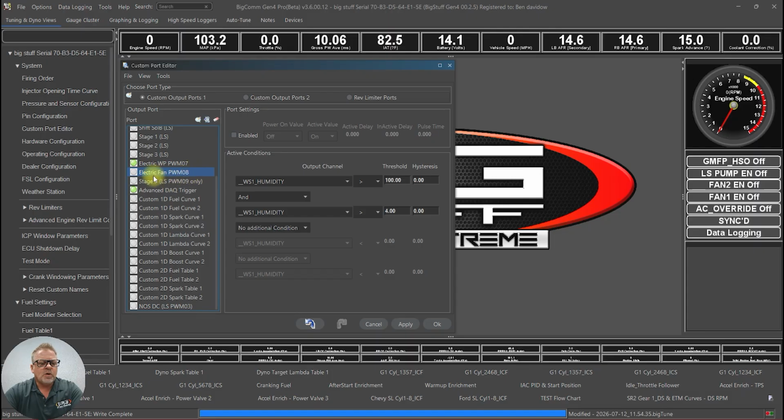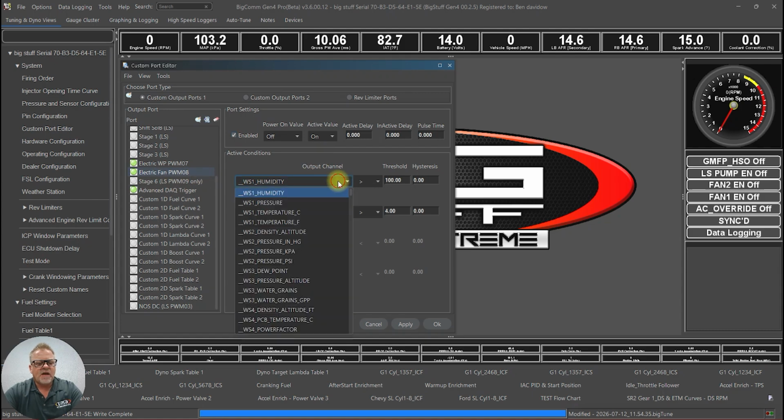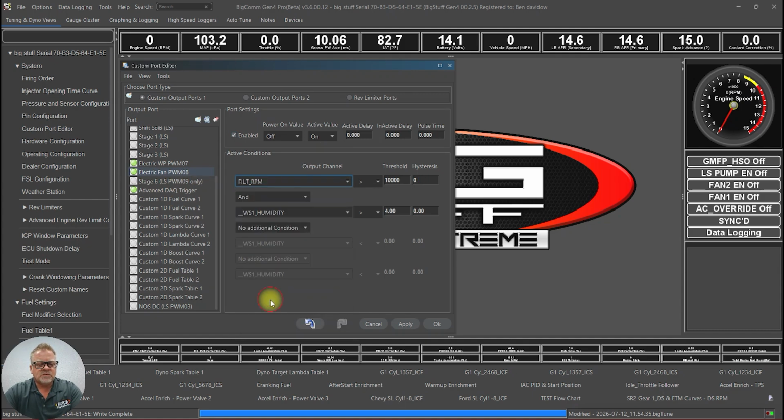Let's go over here to the electric fan. We're going to set this one up. This one's never been set up before. I'm going to come over here and click enabled. Now my logic is saying power on is off, active is on. So now for the electric fan, I'm going to come over here and press the letter F. I'm going to come down here to filtered RPM. I'm going to say my filtered RPM is greater than 300.